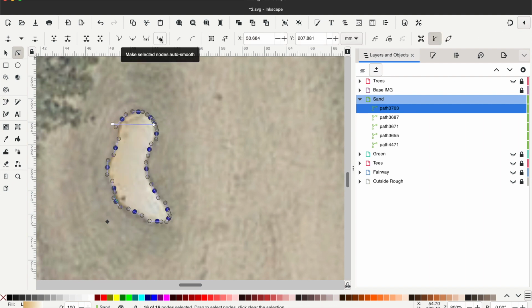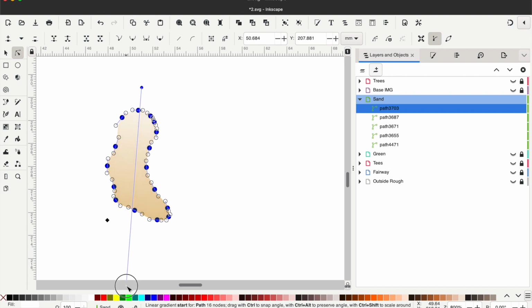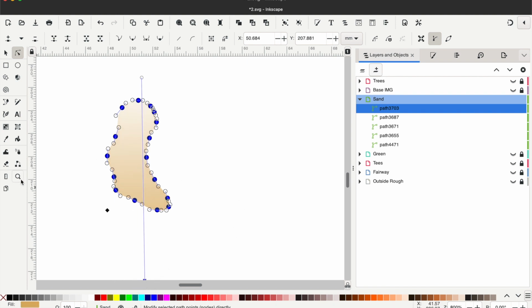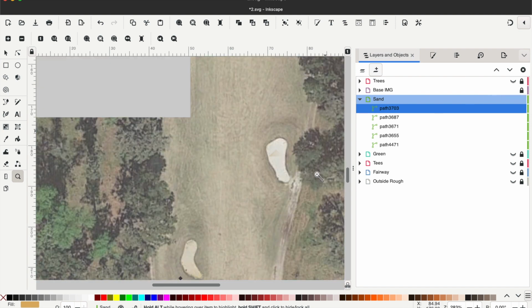All right, now that we've auto smoothed that, we can set the gradient. I tend to like these bunkers to go back to front. I think this bunker will work the same. Typically when I'm trying to do the gradient, I like to turn the top layer off a bit. These fairway bunkers, I usually like to adjust the gradient quite a bit. All right, that should be good. Just go to the next one.